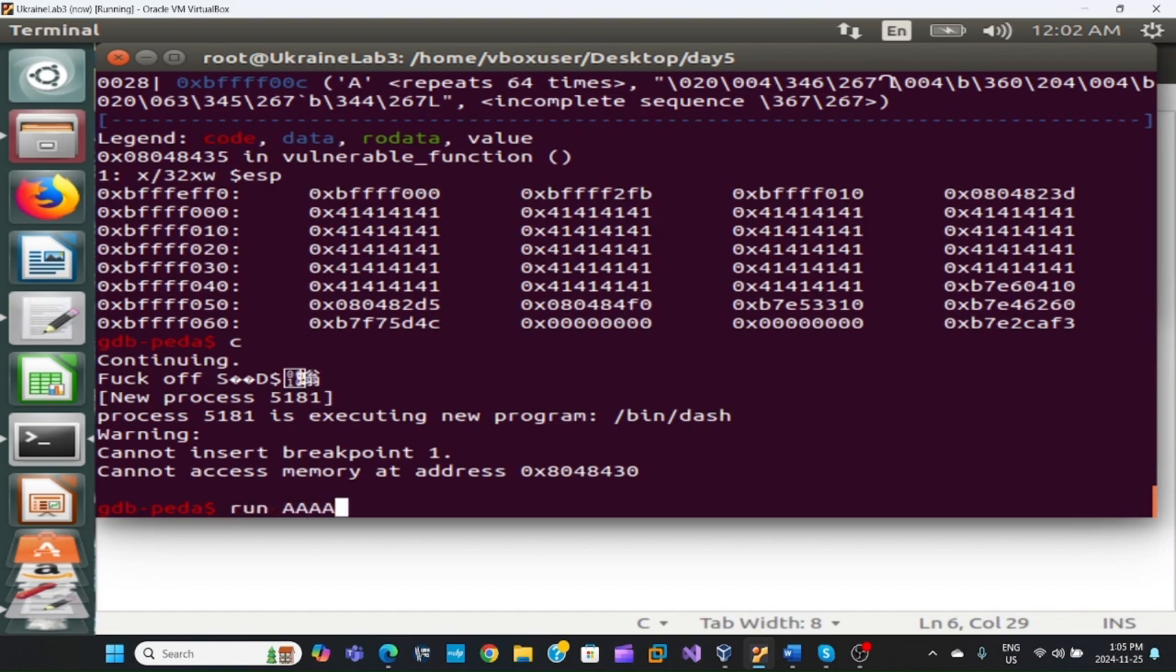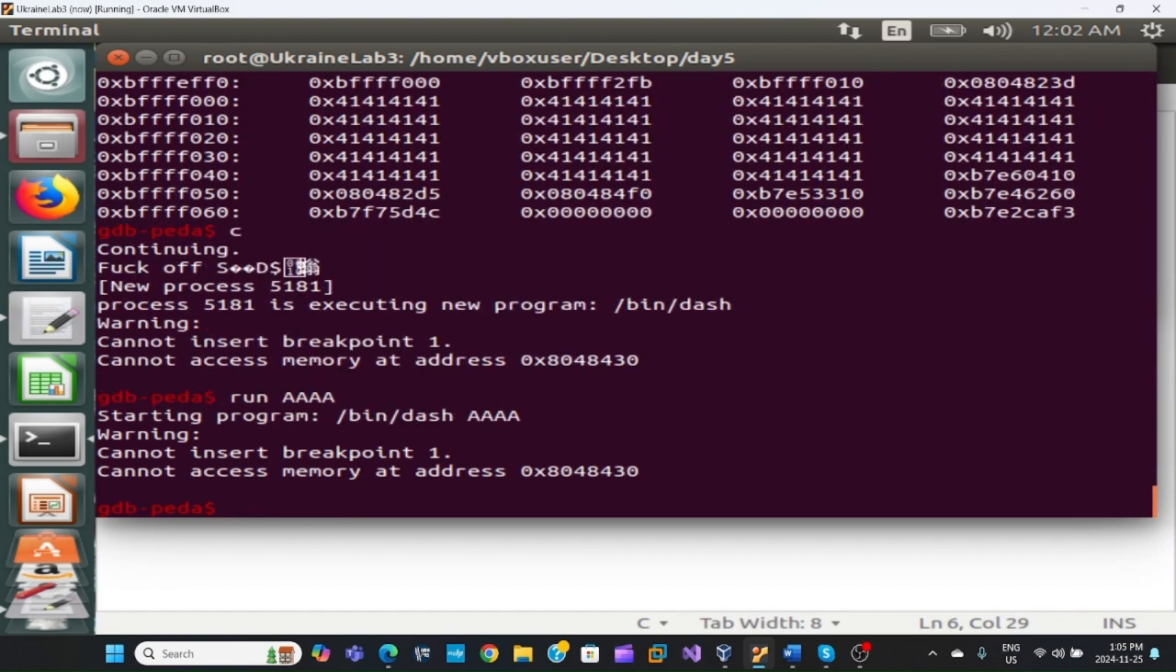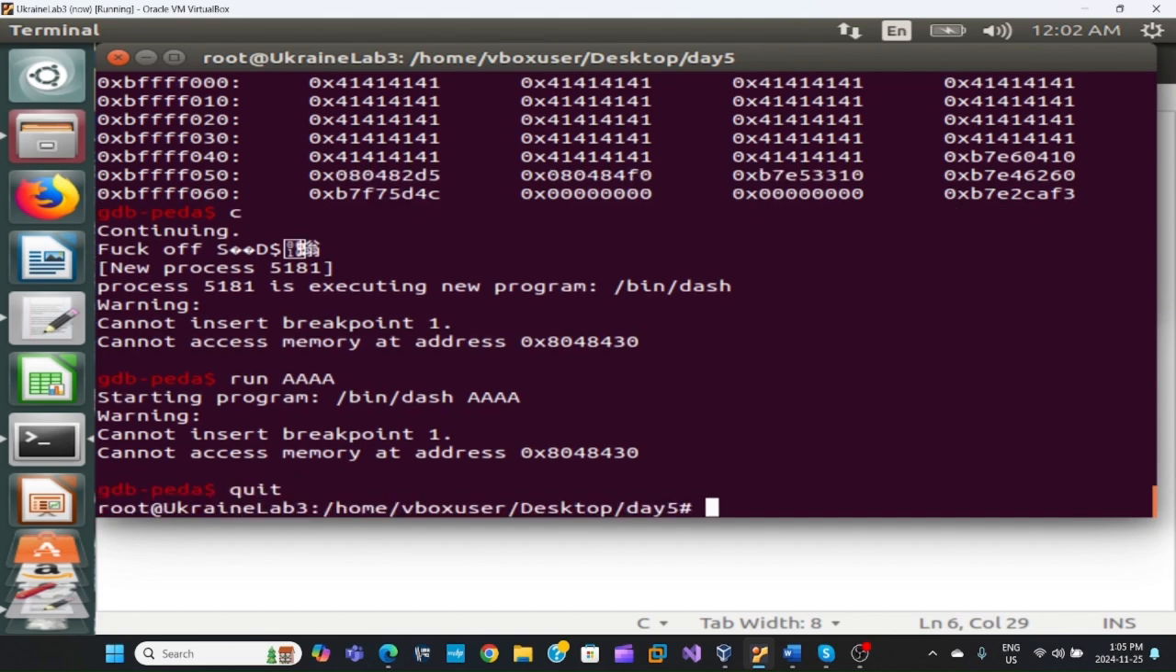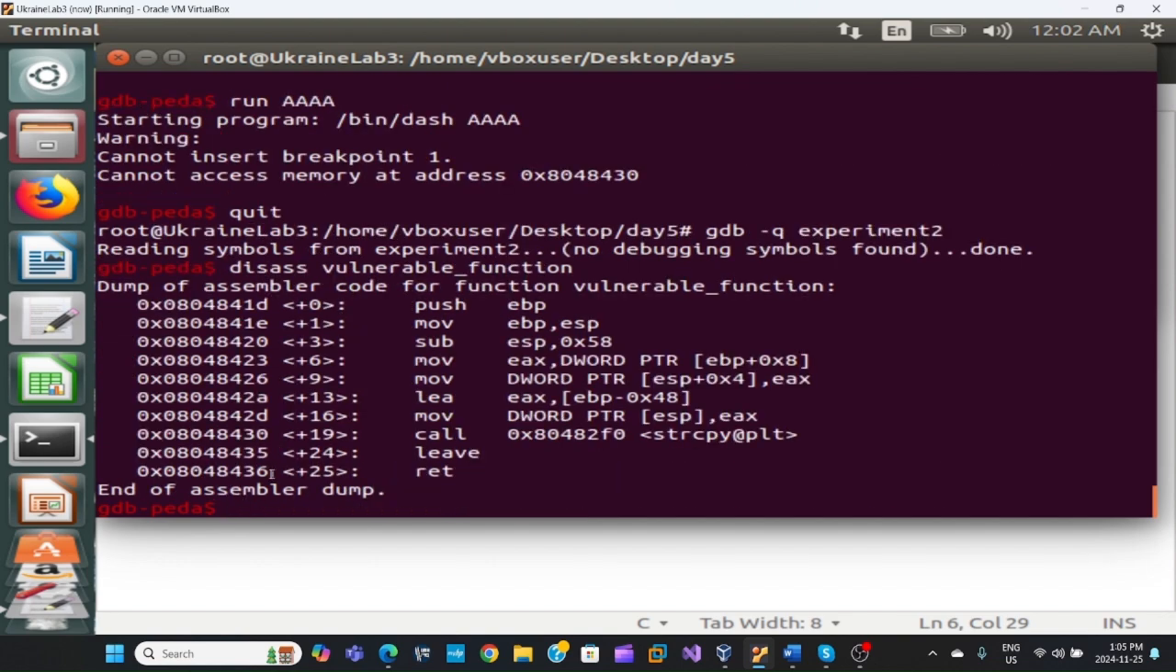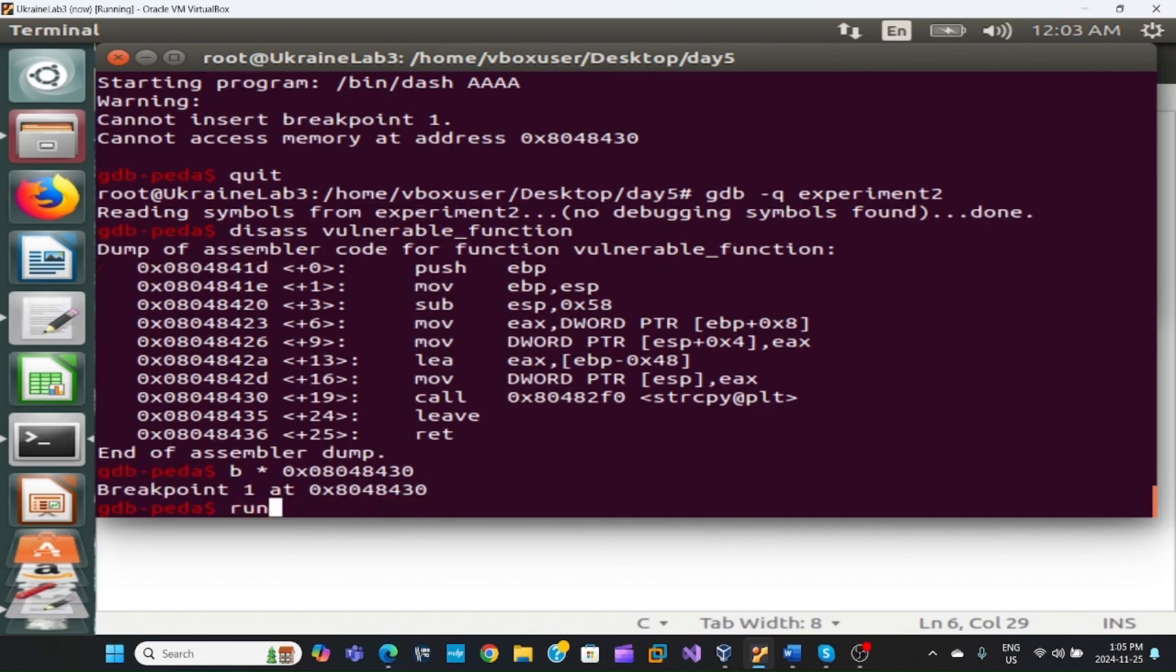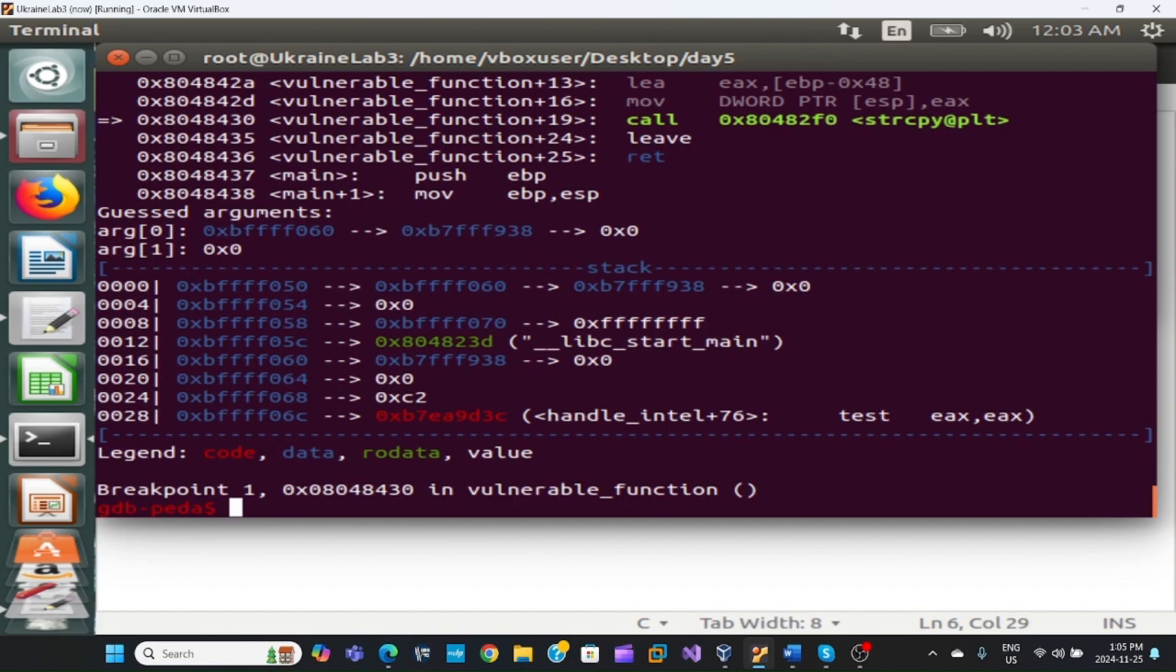I'm just going to put in a couple A's here because we need to have a look at, let me just quit gdb, experiment 2, and we'll disassemble the function. I'm just going to put a quick breakpoint in here, guys, because we need to find out some more information in our binary before we exploit it. And we'll do the same sort of process we went through before. So I'm going to run. Now I'm going to type in ROPgadget.